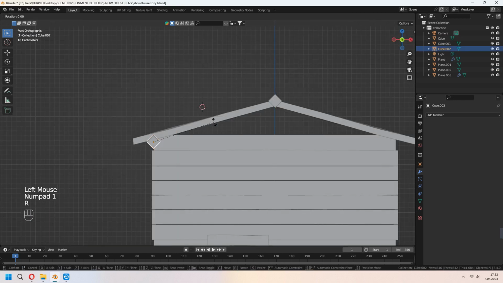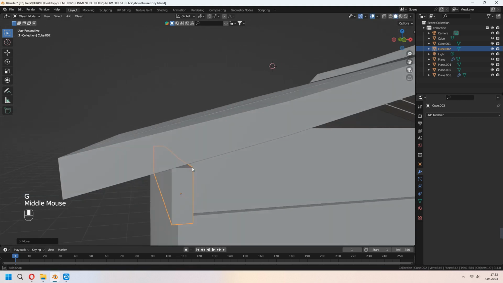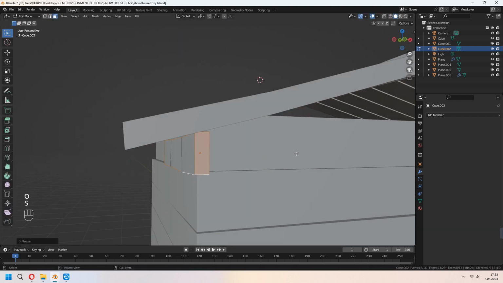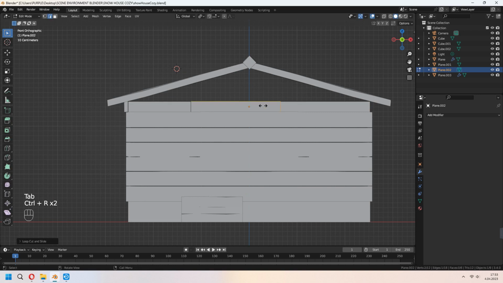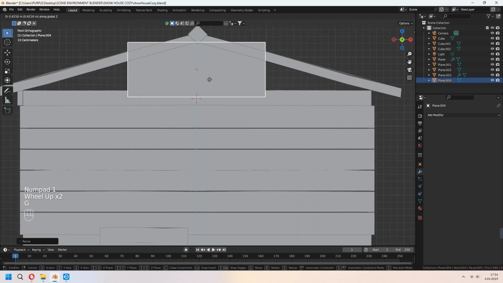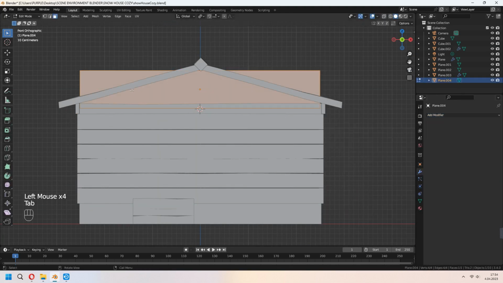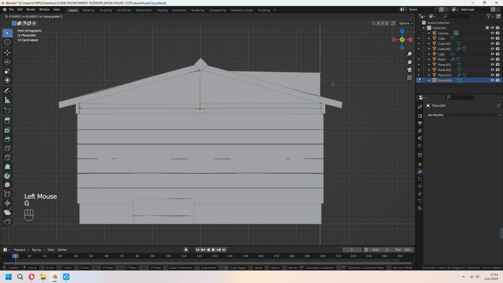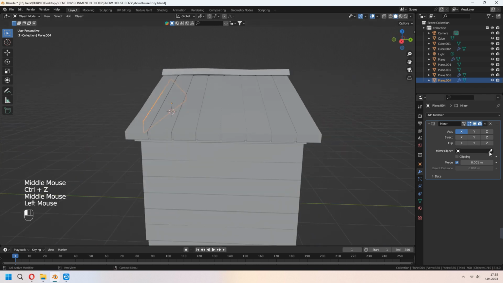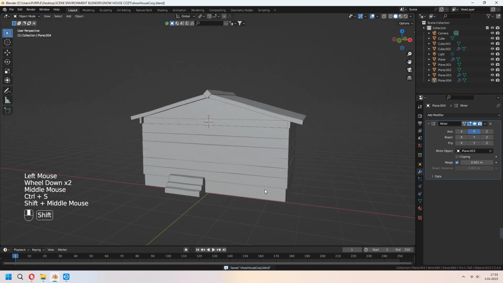From the middle part of the wood shape, you can Shift D to duplicate it and place it to the side. Tab. For the roof part, add a plane. Add a loop cut in the middle of it and G to move vertices in the Z-axis. Add a mirror modifier to this, Y-axis, and copy it.